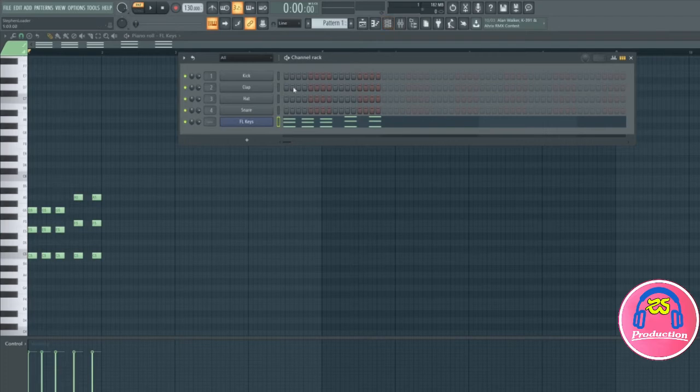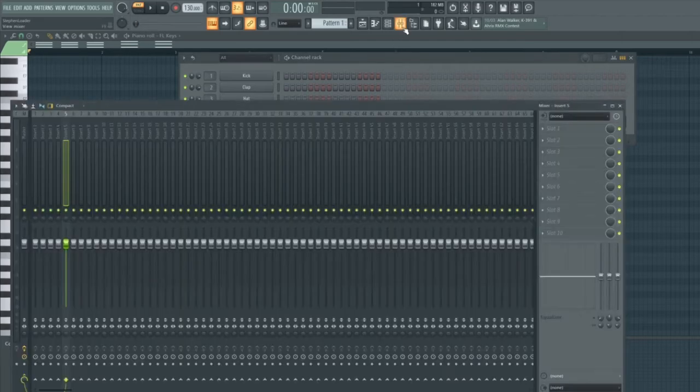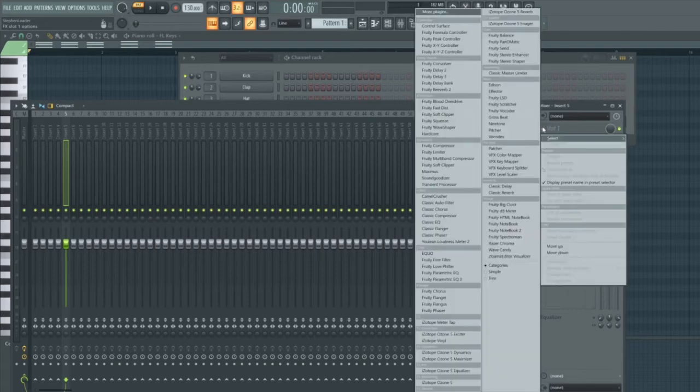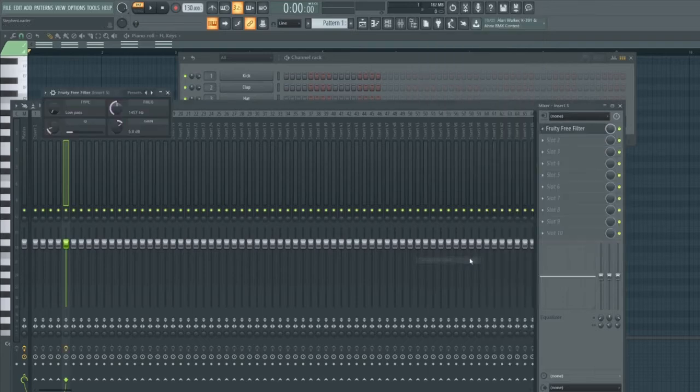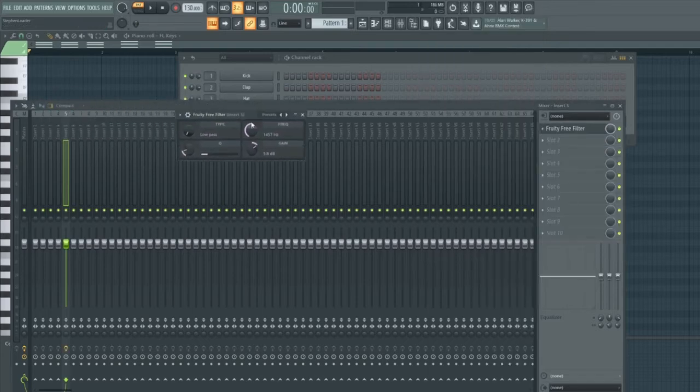Now, we'll go back into the channel rack and make sure it's assigned to mixer track 5. If we now go into the mixer, to mixer track 5, and click on an empty slot and navigate down to the Fruity Free Filter down here, we'll then get an instance of the Fruity Free Filter.